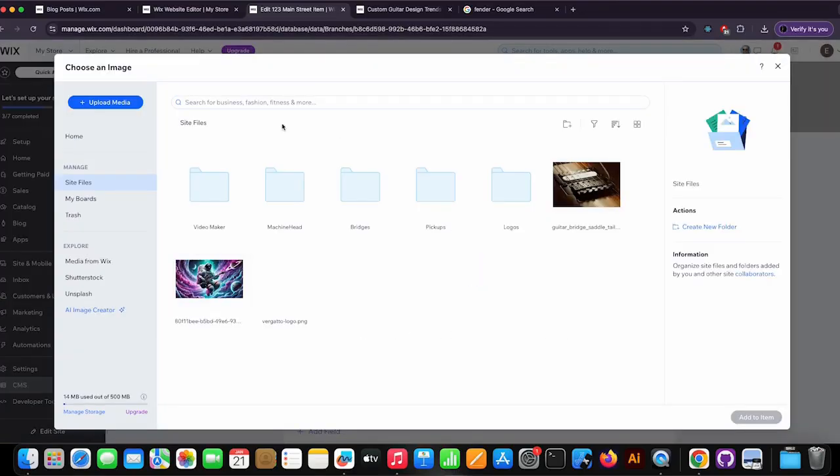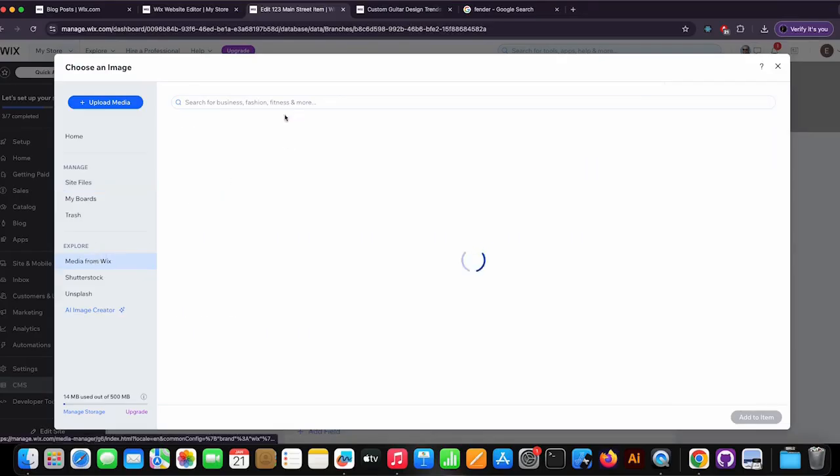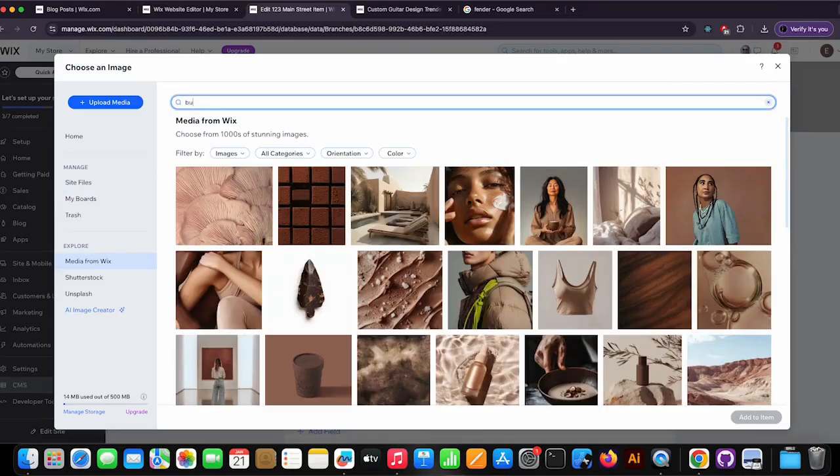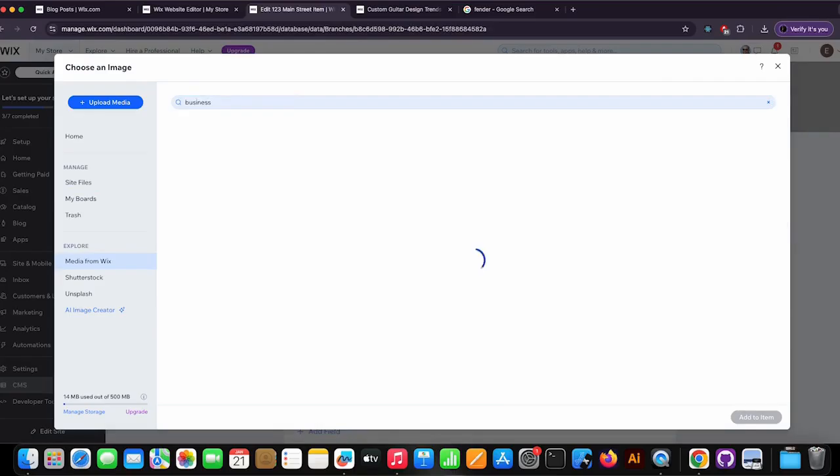When I change an image, let's go to Wix and choose some business images.